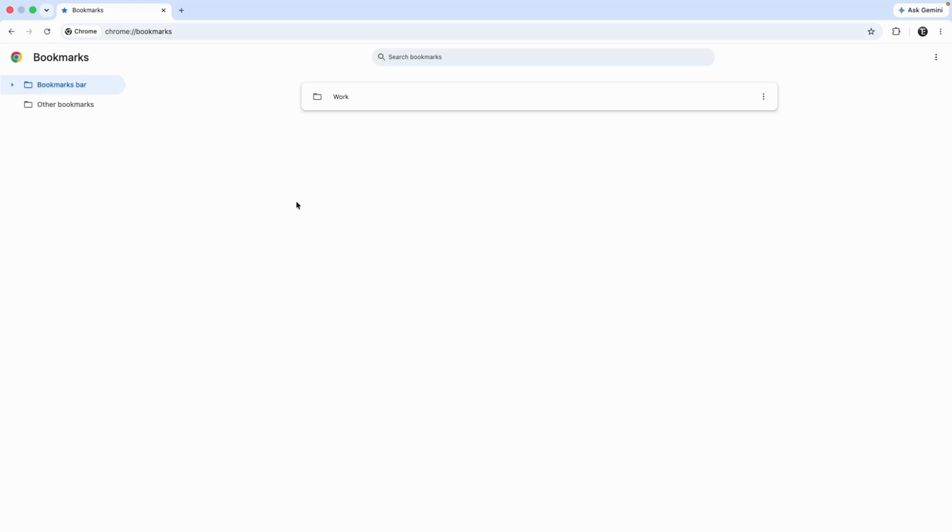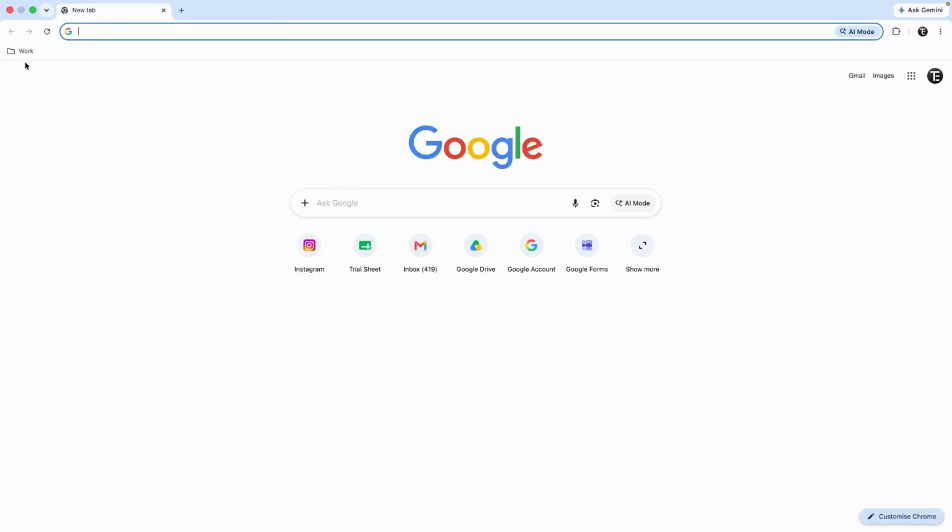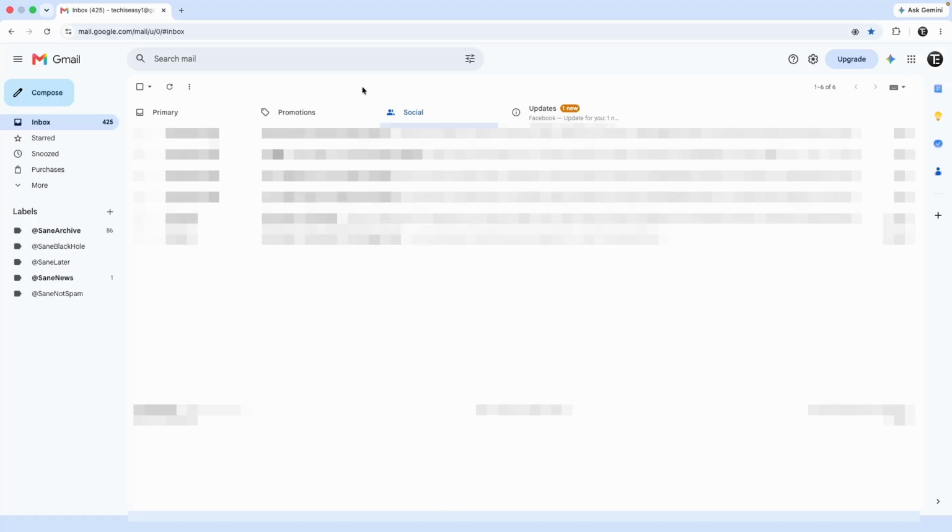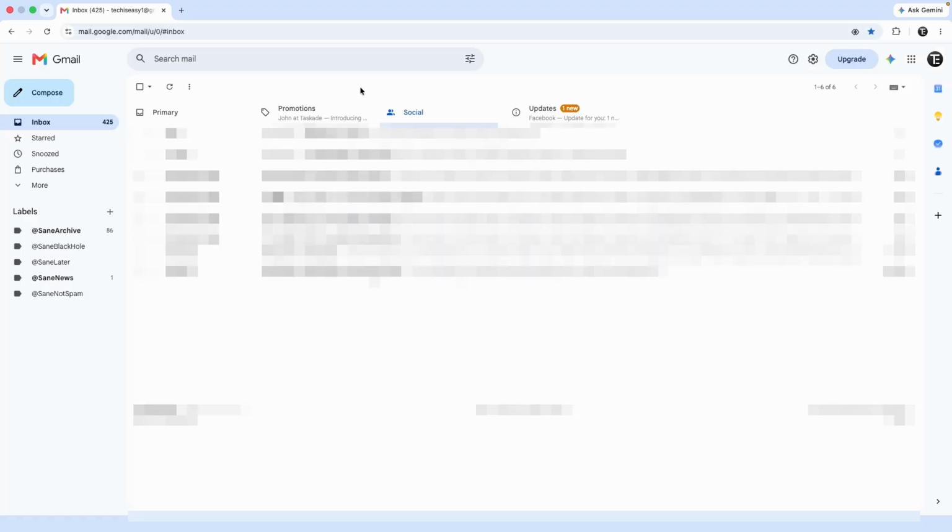Then the next thing I'm going to show you is the bookmarks bar. So I'll come to a new tab, and over here, you can see the bookmarks bar. Currently we can see the folder called Work. And if I click on it, then Gmail has come here. But if I go to any website, then the bookmarks bar will automatically get hidden. As you can see, it's now gone from here.